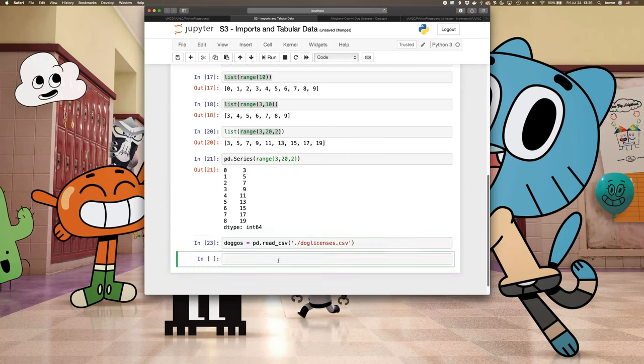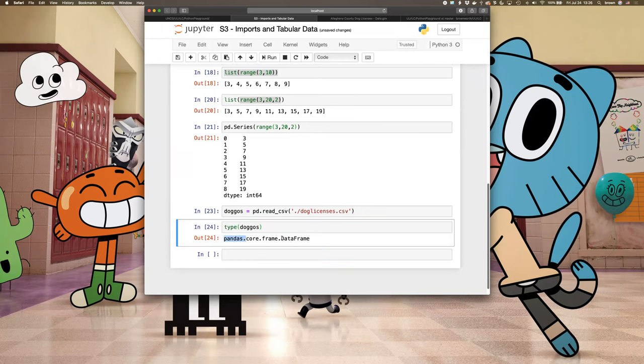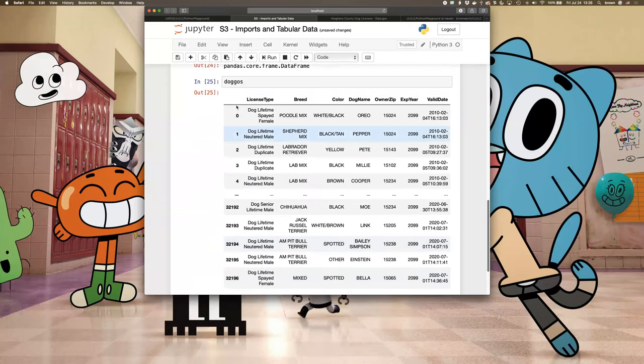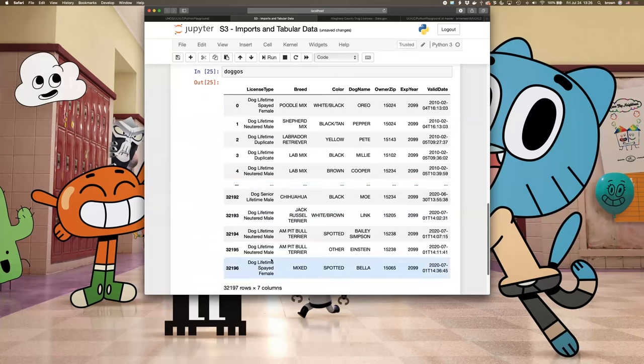And so let's see what doggos is. It is a pandas data frame. And if we look at doggos again, here it shows us the first five rows and the last five rows. So we get an idea of what we're looking at. And I'm sure in the past, you've probably opened very, very large spreadsheets, and scrolling through all of that, it's tedious. You don't really get a lot out of it. And so what Pandas tries to do is simplify things so that it's less impact on the computer, but also not give you more information than you need unless you specifically ask for it.